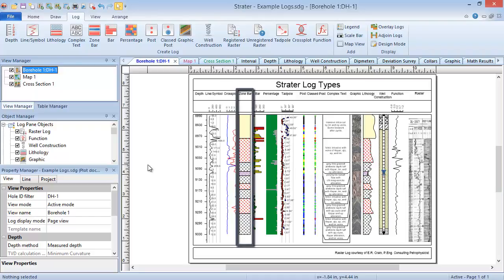Zone bar logs display data as filled blocks within intervals. These can represent a wide variety of logging data, such as sample intervals, alteration zones, and contamination layers. Zone bars can be created from interval tables. Bar logs plot a bar from the data minimum up to, or from the 0 up or down to, the data value. Bar logs can be created from depth tables or interval tables.